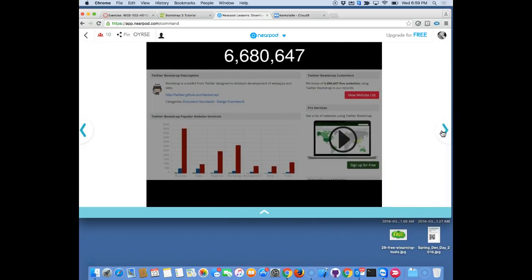Here's a number of websites using BootStrap, 6,647,000. Pretty high number, especially since it's only been around since 2011. Actually, the date of origin, you will need this for the quiz, is 2010. But 2011 is whenever it really boomed. So 5 years, basically.